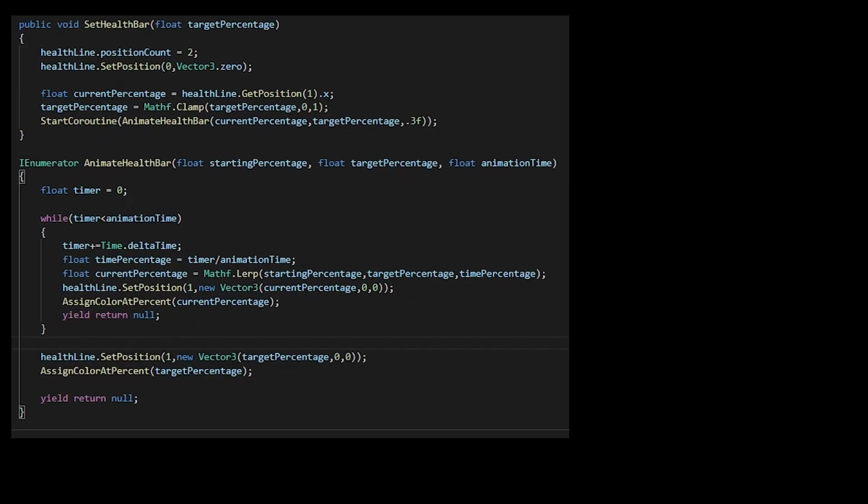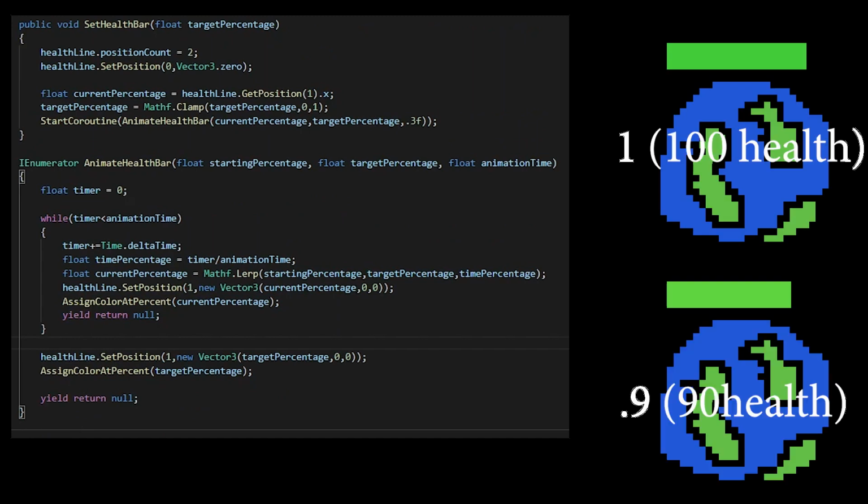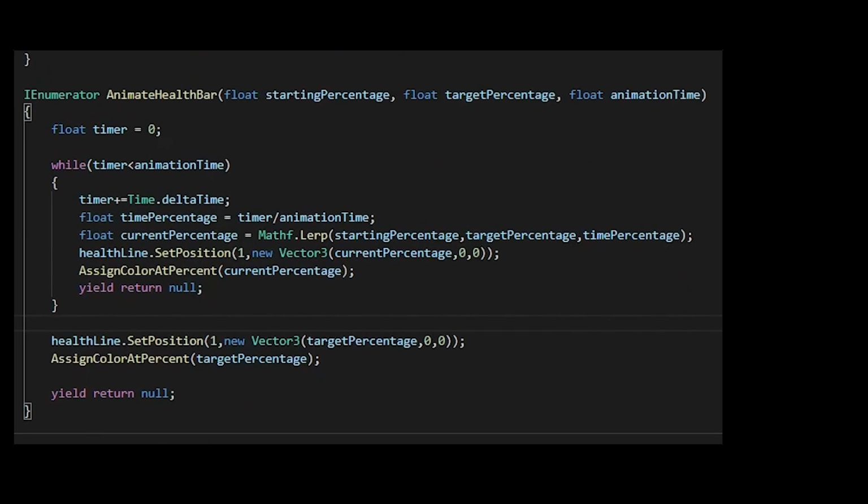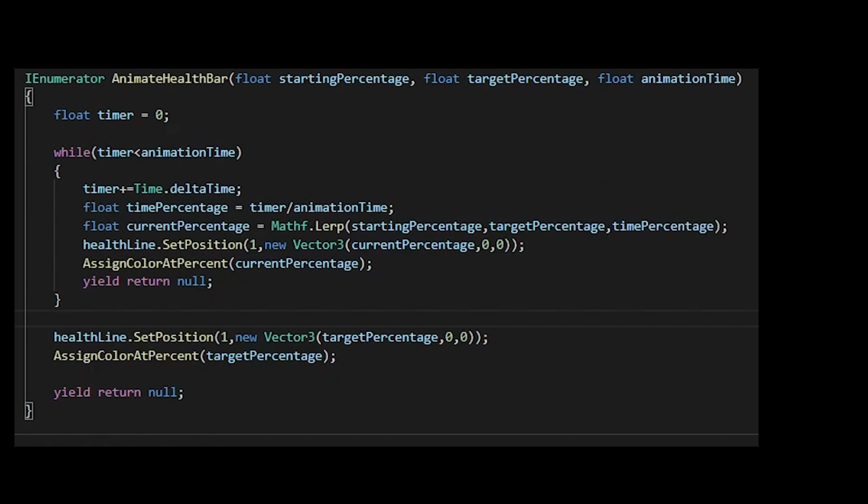The animate health bar coroutine takes in the initial percentage, the target percentage, and the time we want it to take to go from point A to point B. First, we store a timer value which we start at 0. Then we go into a loop. This loop will keep running as long as the timer value is smaller than the animation time. Inside our loop, first we increase our timer by our delta time. This value is the time that passed between the last frame and the current one.